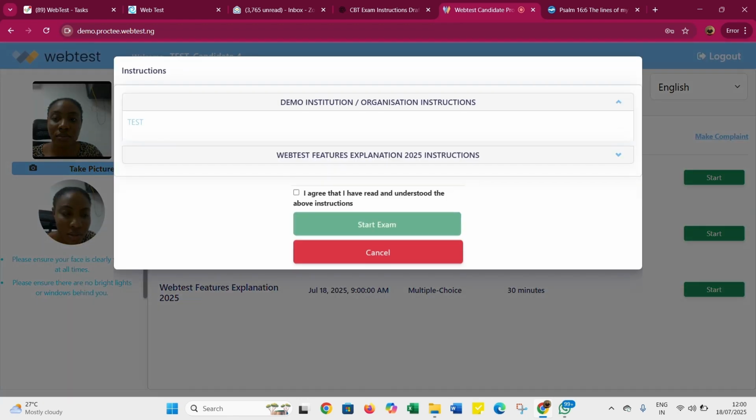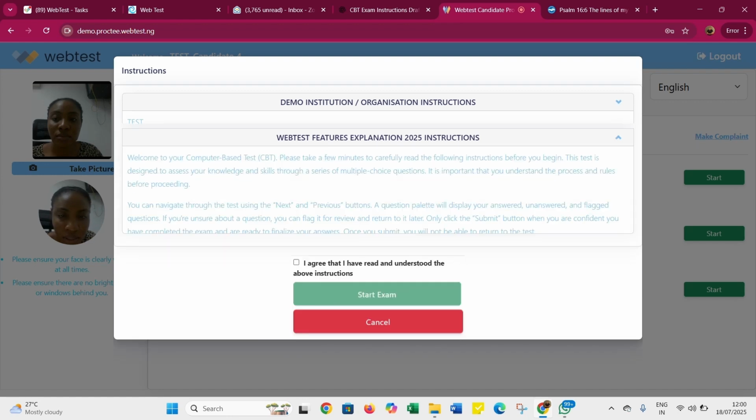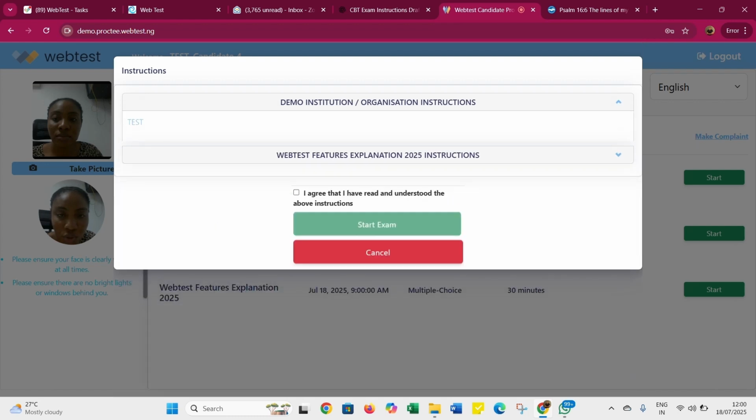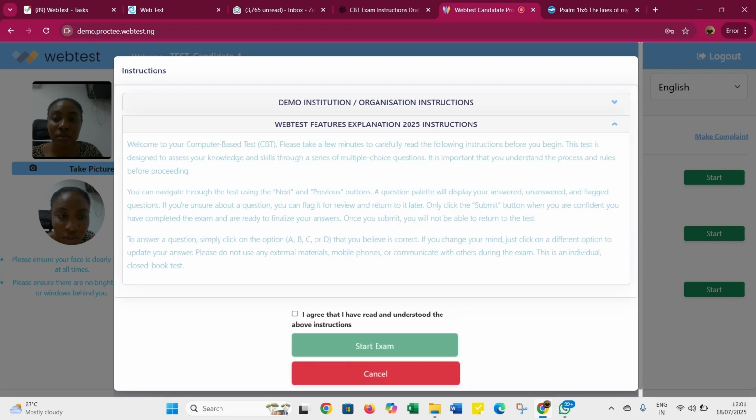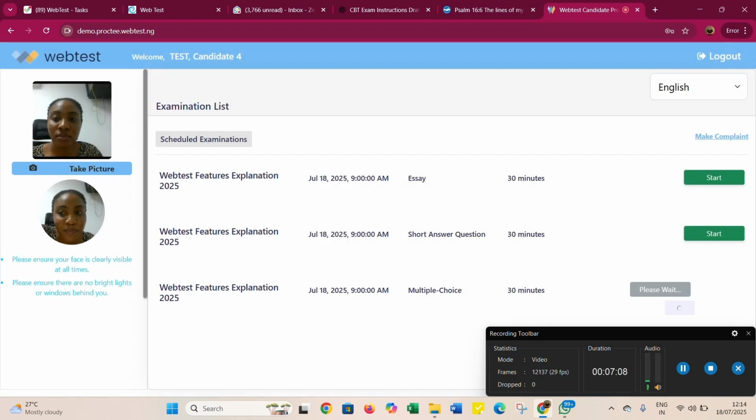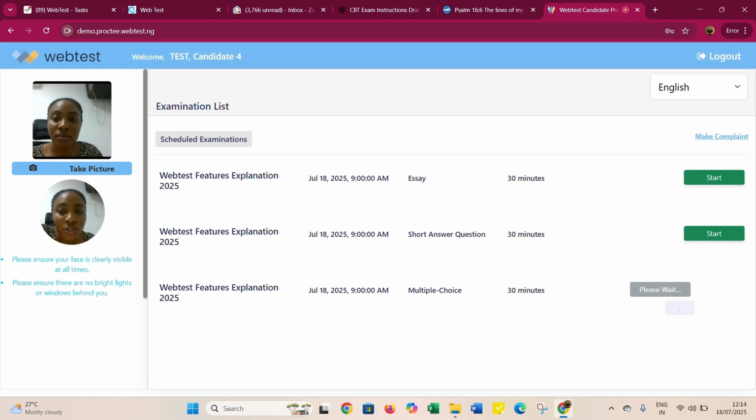You click on start, and then here you'll be able to see the instructions for the exam. If you had instructions for your school, it says institution slash organization instructions, you'll see that there. And if you had instructions for a particular exam, you would also see that here. All you would have to do is click that you agree, and then you can start your exam. So make sure you focus and you should be able to start your exam.